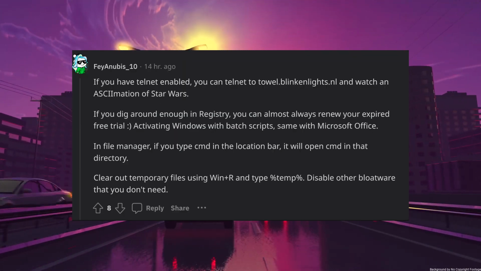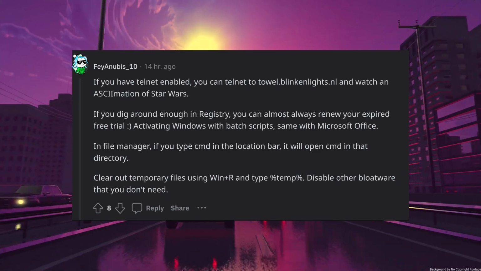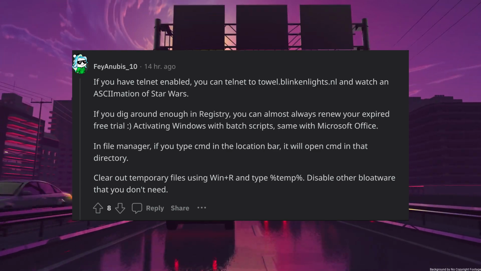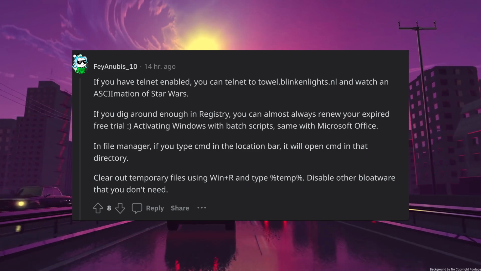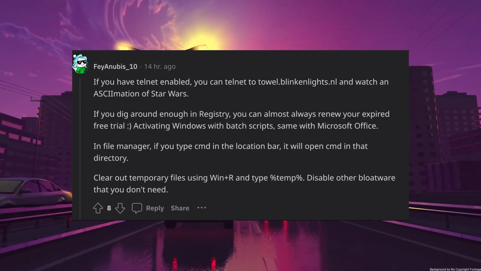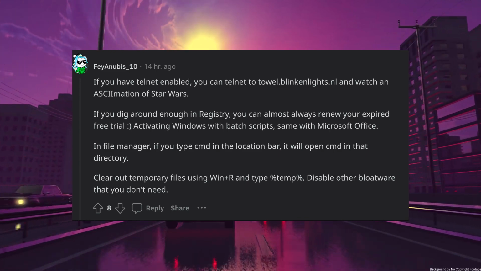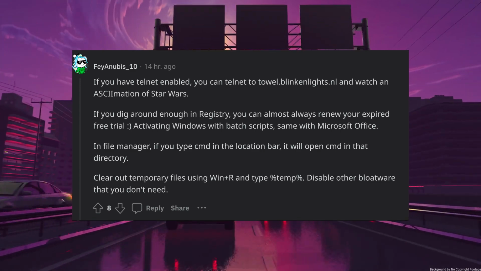If you have Telnet enabled, you can Telnet to a server and watch an animation of Star Wars. If you dig around enough in the registry, you can almost always renew your expired free trial, activating Windows with batch scripts. Same with Microsoft Office.